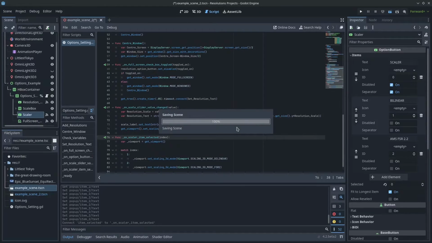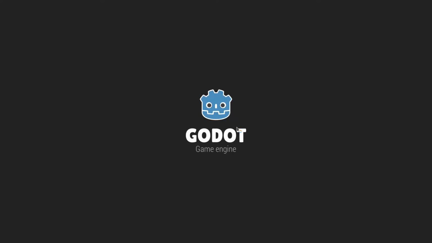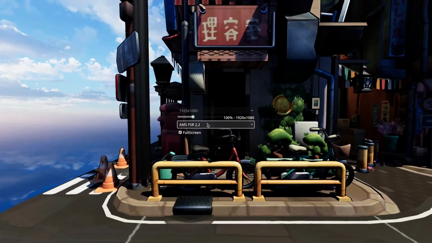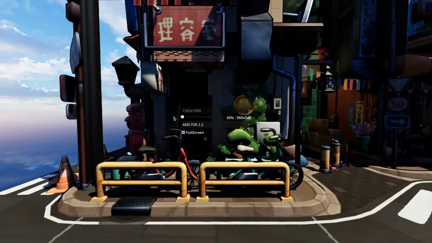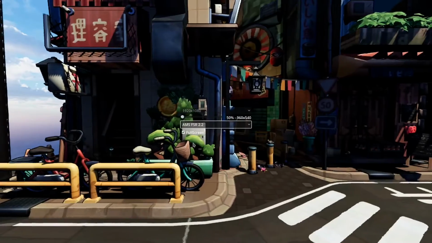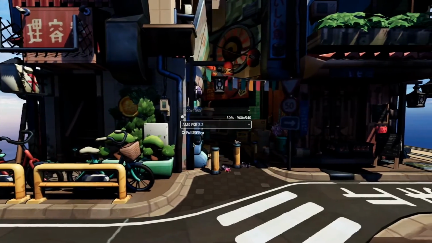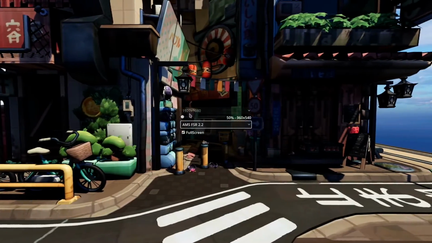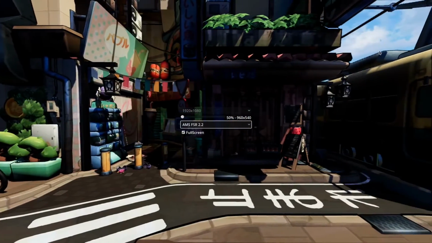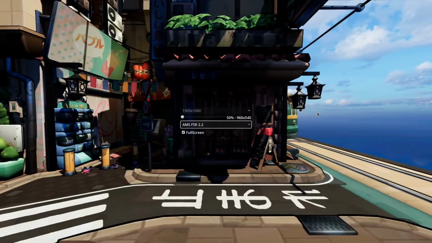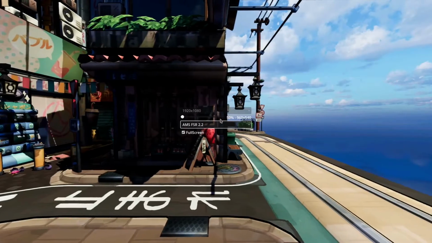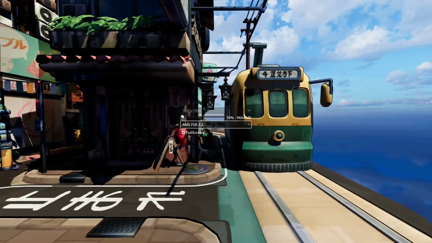Okay, so now we can run the game. You can see now, if I drop it down to 50% on AMD FSR, you can see straight away the difference between these two. AMD FSR looks so much better than bilinear. And there's a couple of artifacts here and there. You can see this as the tram pulls up. There's some weird artifacts, especially where the lanterns are, or where it passes through there. But other than that, it is great.